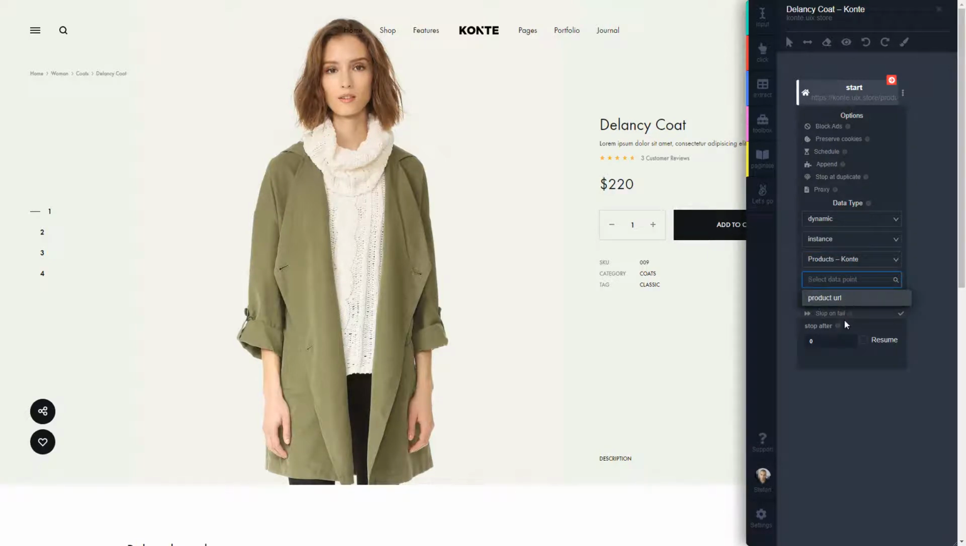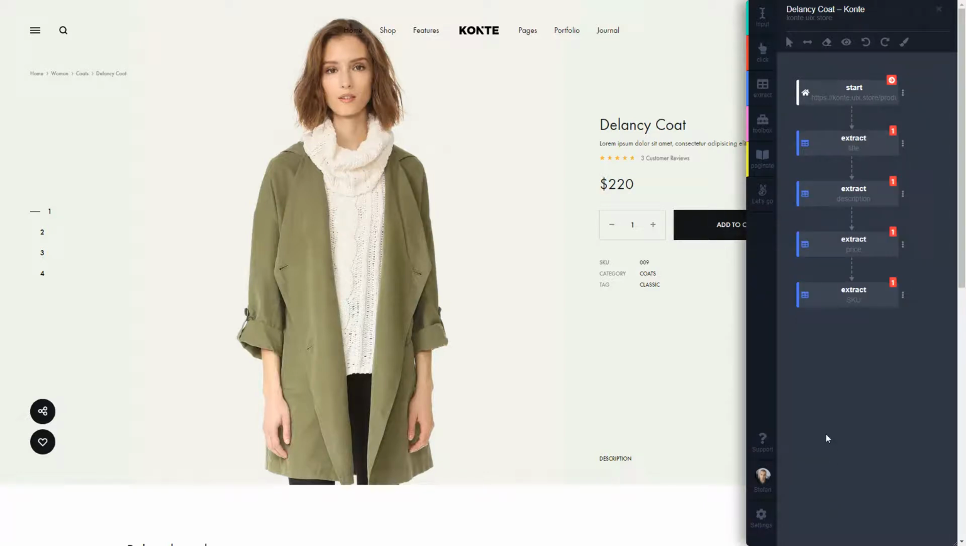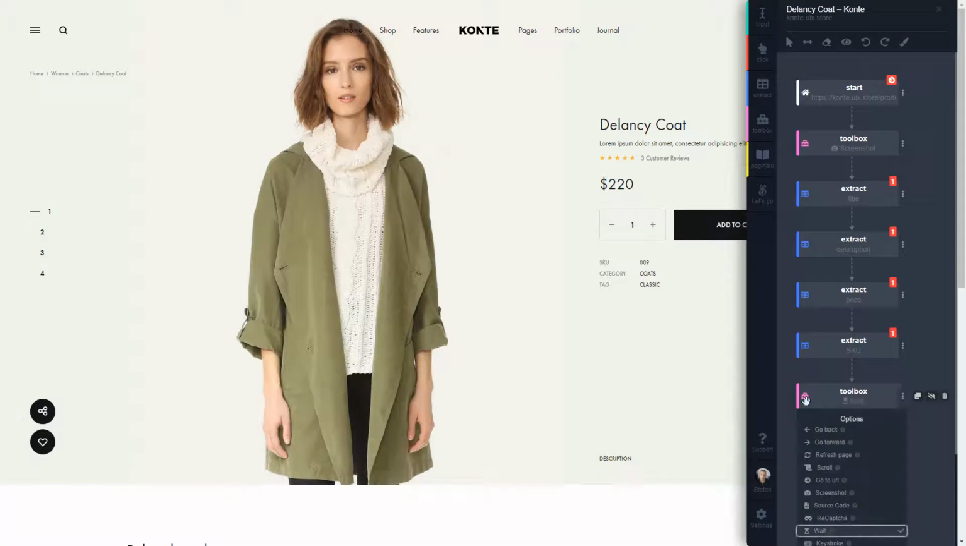Sometimes you can have 5, 10 different data points, like title, description, whatever it needs. In this case, we need URLs. So let's select it. And as you can see, this is how we set up dynamic linking instant. So let's run. Before we run, let me put some screenshot. Let's just have a screenshot of each of this page so we can see that Automatio actually went out there and collected the data from these pages.